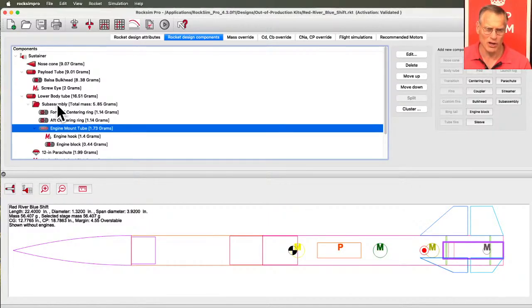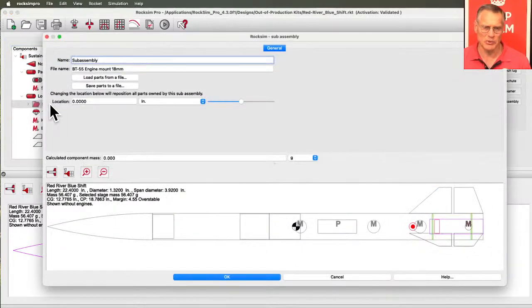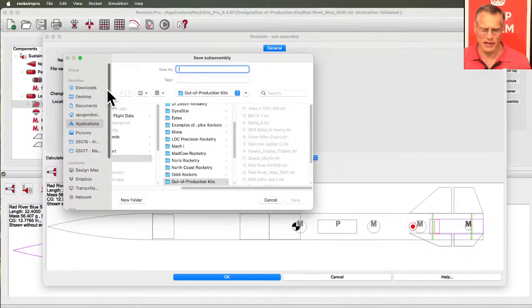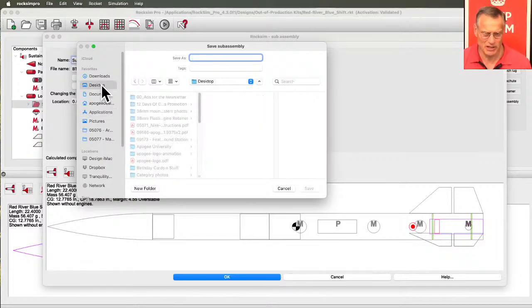So now I'm going to come back here. The first time we created the subassembly, it's kind of like a file folder. We're just throwing parts into it. So now we got to save this. I'm going to open it up and say save parts to a file. It's going to ask me where I want to save this. I'm just going to throw it on my desktop so I know where it is.